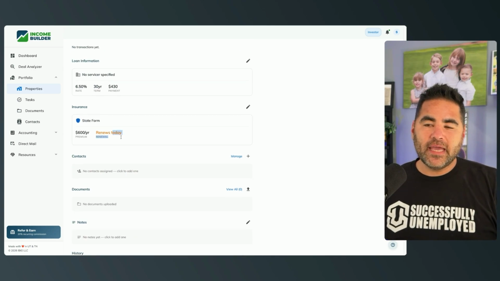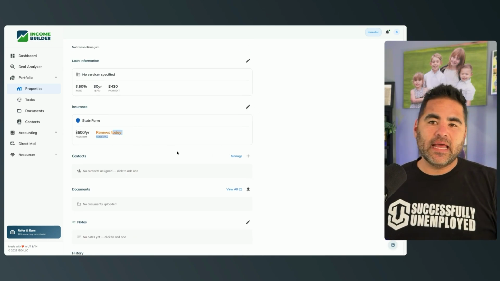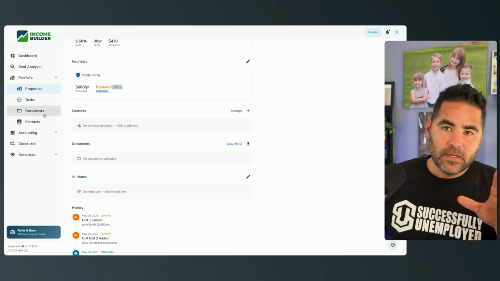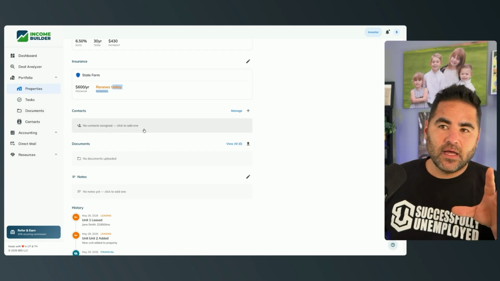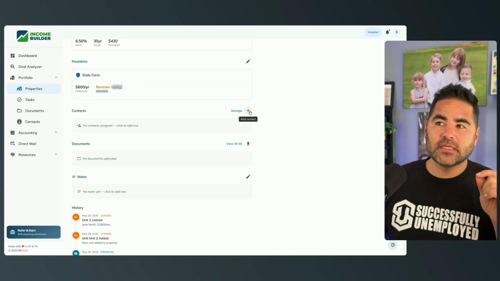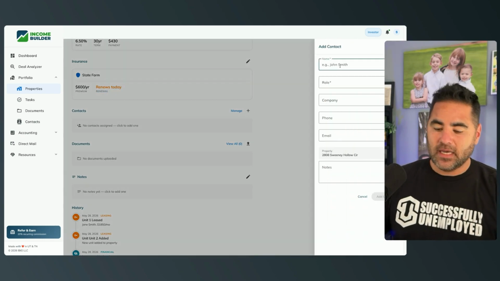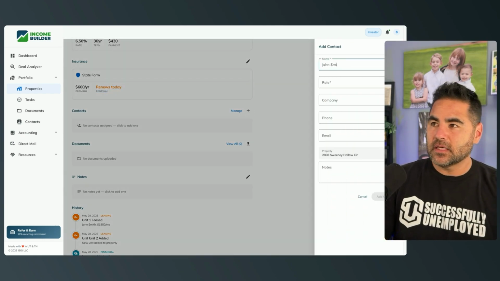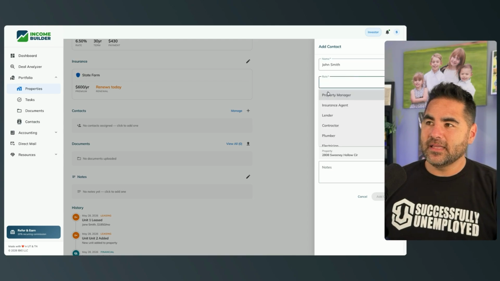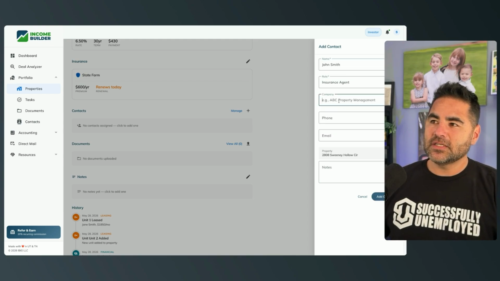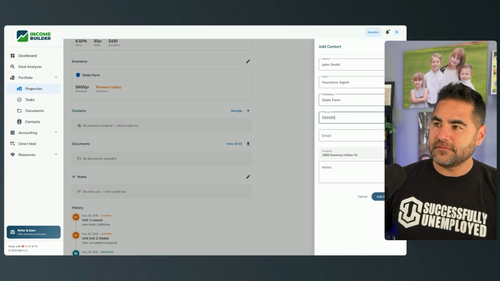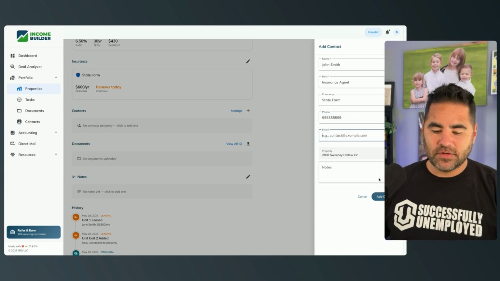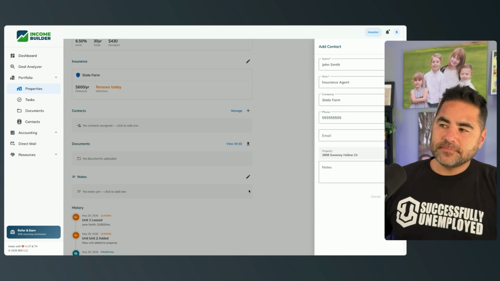Insurance right here. Hey, it renews today. It's going to fix that. You go and edit it. I love this too. We have this contacts button right here. You can see on the left-hand side, but you can add contacts in here, which is amazing. Click this add contact. Let's say, I always use John Smith because YouTube doesn't like any particular names. Insurance agent, let's say State Farm. Phone number is 5555555. There we go. Put his email address and hit add contact.